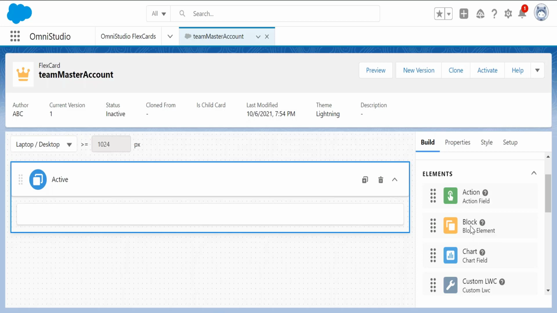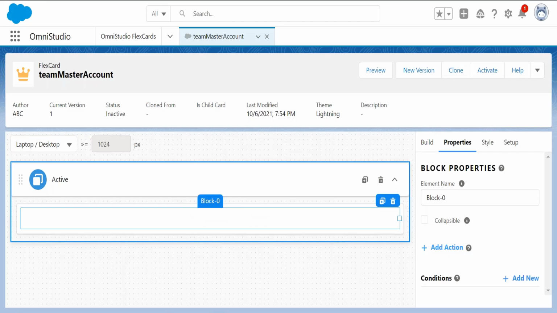If you see my screen, let's say I'm using a block element. First time we are using a block element. When you drag and drop the block element, don't be in a hurry. You'll see the blue line, which shows where exactly you are placing the element. Wait for a second, then drop. Whatever element you add, by default you will see the element name with -0. If I add another block, it says block-1, block-2. By default the element name will populate.